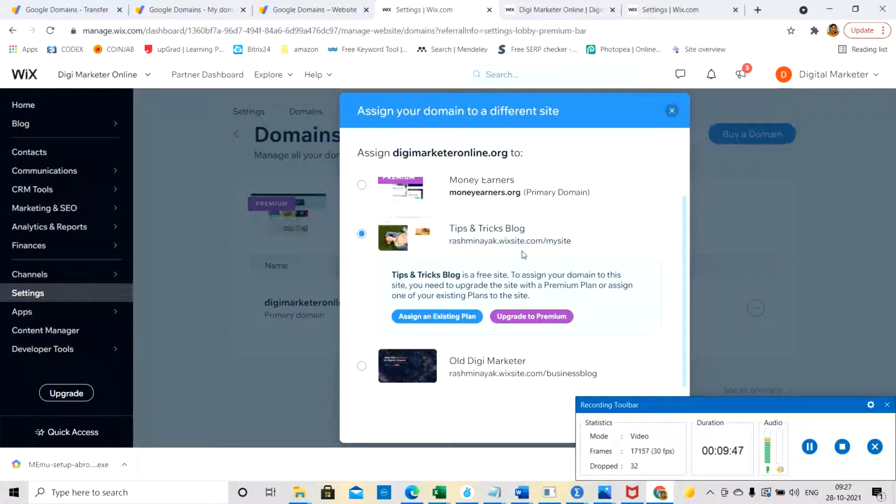But remember one thing: all the configurations that you have done for your website on Money Earner's site after connecting to the domain, be it your Search Console connection or Bing connection, all that would have to be redone on your new site because the configurations would be lost. So that is one thing you have to keep in mind before transferring. First take a snapshot of all the configurations you have done.